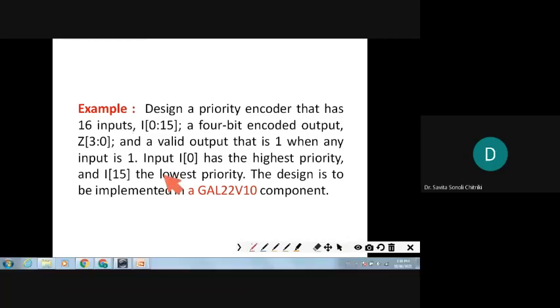So what is being told here? Example: design a priority encoder. Already a number of times we have done this. A priority encoder that has 16 inputs, that is I inputs from 0 to 15, 16 inputs and a 4-bit encoded output, that is 0 down to 3, and a valid output, that is 1 when any of the inputs is 1. So one more output you have to take, that is valid. Input I of 0 has the highest priority and I of 15 is the lowest priority.